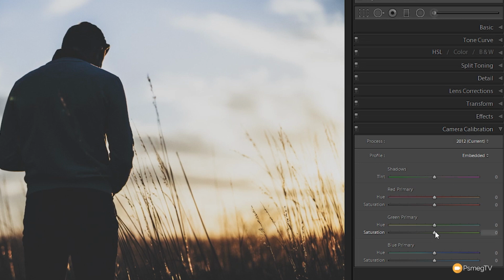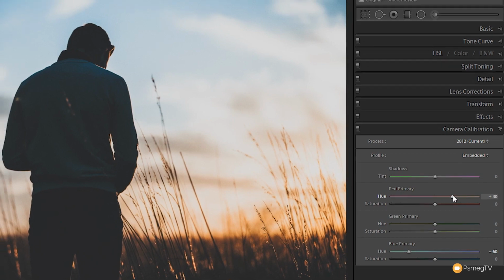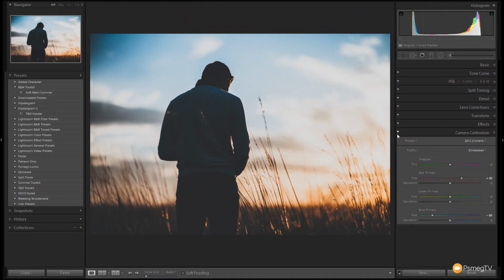So all I'm going to do is simply come down to the blue primary and take that over into the teal area. Probably around about -60 is a good point. And then we're going to jump up to the hue for the red primary and take that over to the oranges. You should start to see the image take on that classic orange and teal look. So let's take a look before, take a look at after.